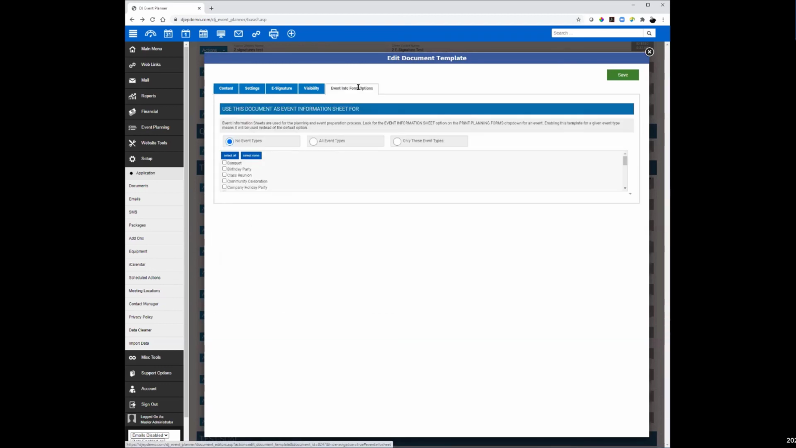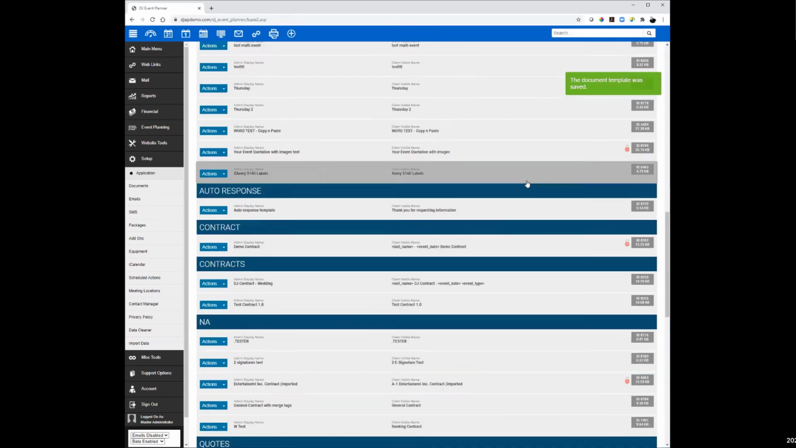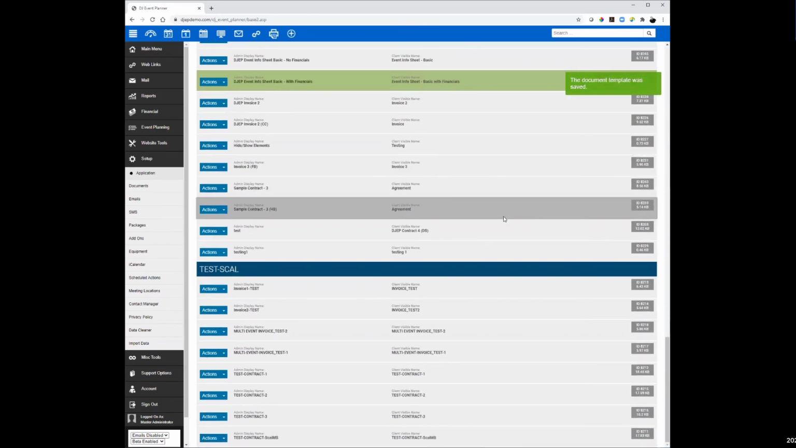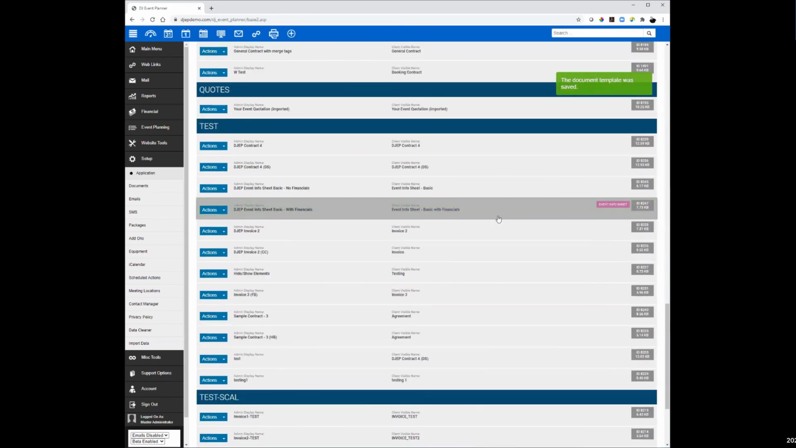At the top setting tabs, select event info forms, and then you can select what event types this document will be used as the event information sheet that prints with all the planning forms. You can choose a specific event type or all event types. Right now we'll just leave this at all event types. Make sure that you don't have more than 1 event information sheet for a specific event type or marked as for all events, because the system by default will grab the first one in order as it goes down when you go to print it for an event.